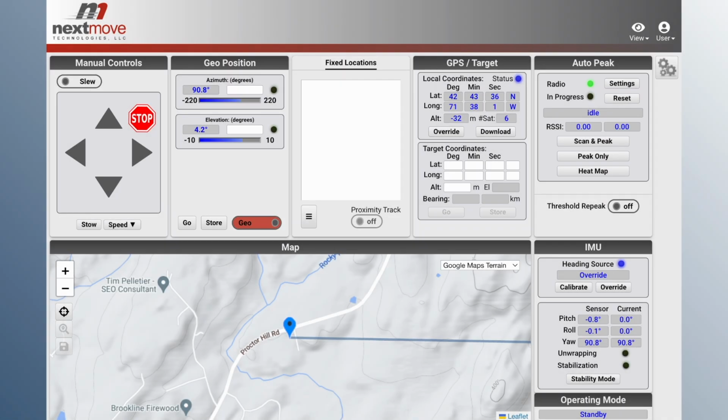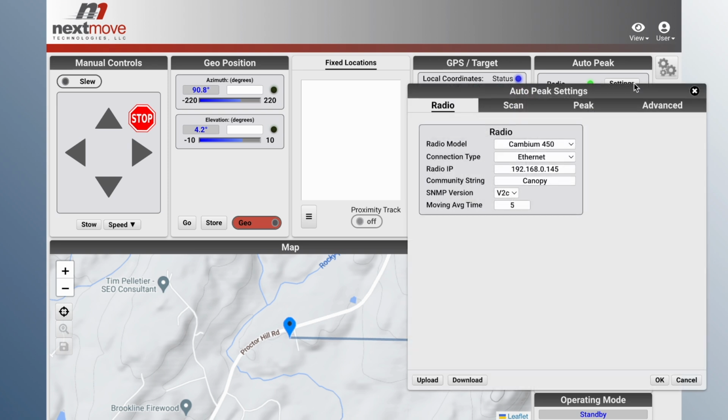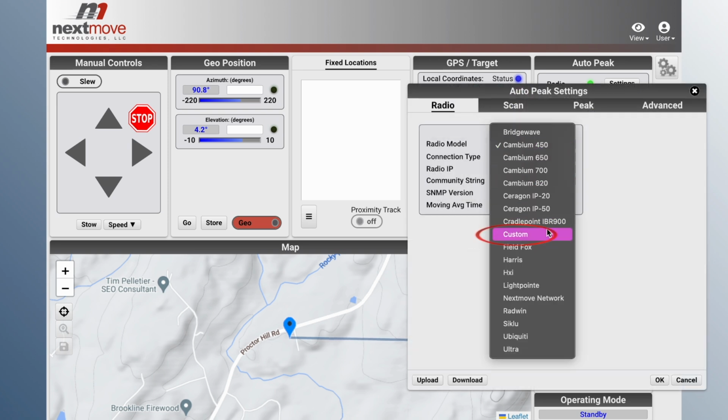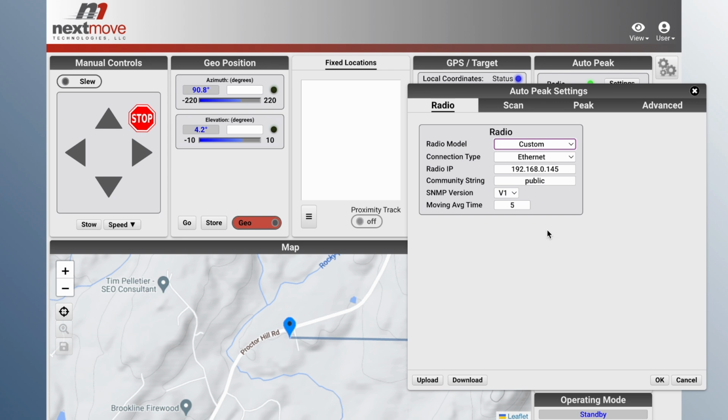If you have a radio that is not in the Nextmove radio drop-down list, return to the radio list and select Custom from the drop-down menu. Selecting Custom will reset the community string and SNMP version as well. For this example, set the community string to Canopy and the SNMP to V2C. At the top of the Auto Peak Settings window, select the Advanced tab.